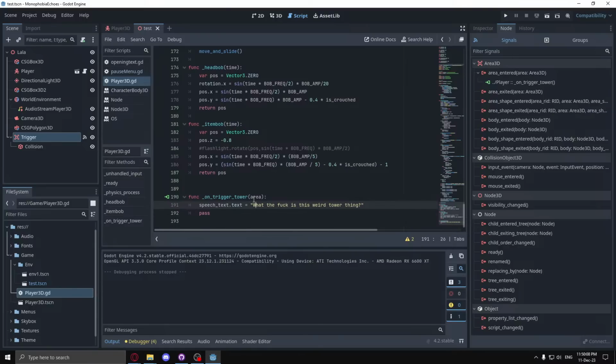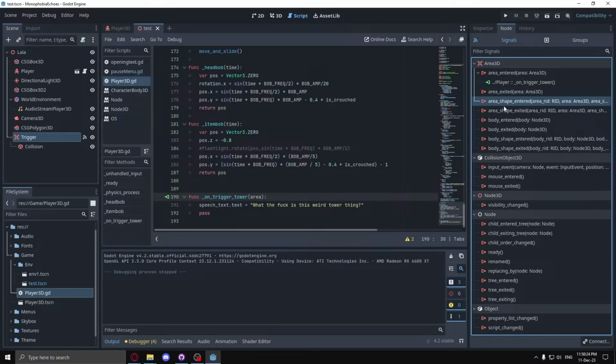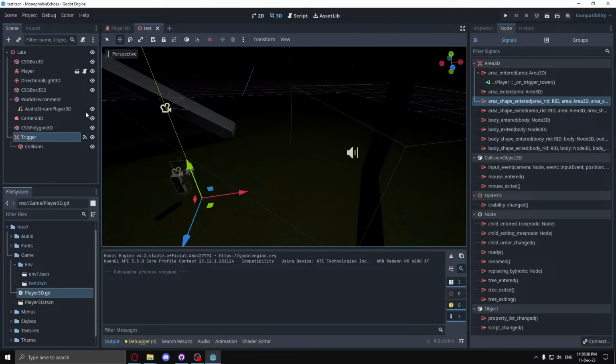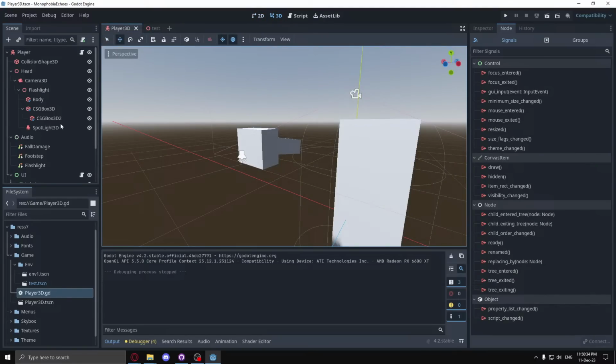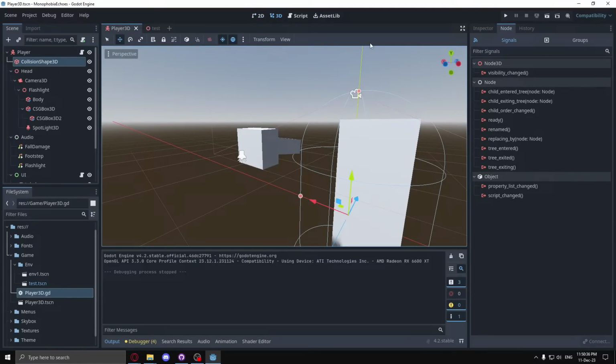Alright. This doesn't work. Why? Let's see. Maybe this isn't really updating the way it's supposed to. How about shape entered? Wait, does my player even have collision? I mean, it should have. Yeah, it does.